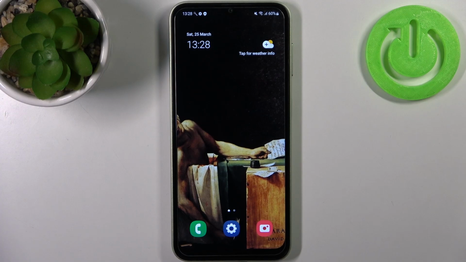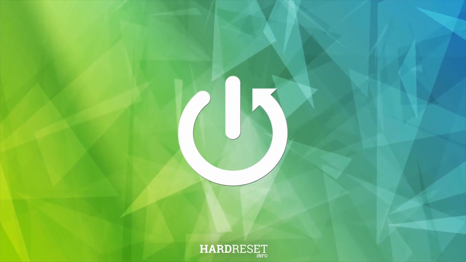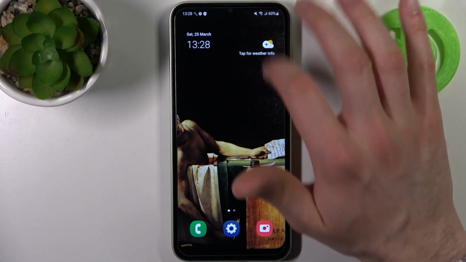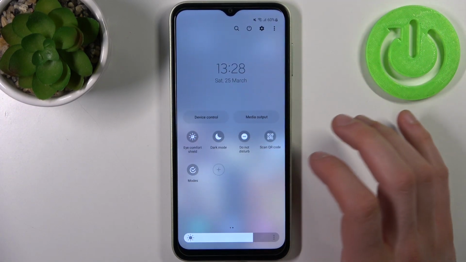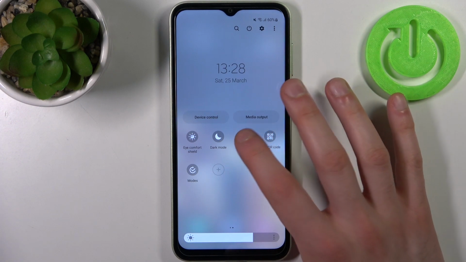Here I have Samsung Galaxy F14, and today I'm going to show you how to enable Do Not Disturb mode on this device. So to do this, firstly you have to go to the upper bar, and here you can find the button Do Not Disturb. So by tapping on it once you can switch this mode.